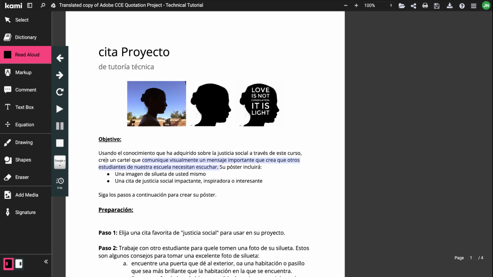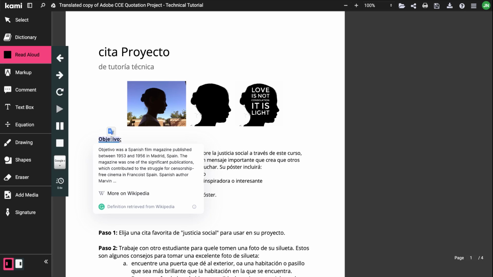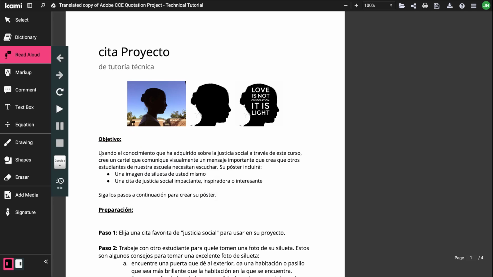You can also highlight a single word. You can highlight an entire passage to be read. Or you can simply put your cursor at the top of the page and it will read the entire document top to bottom.